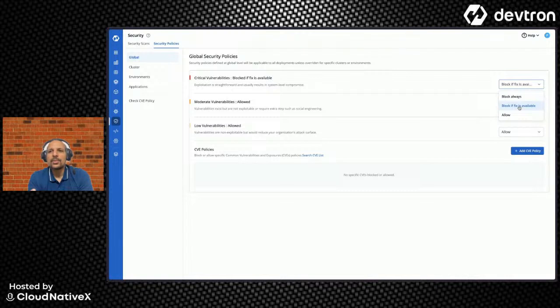Why am I doing that? Because if I'm just blocking critical vulnerabilities all the time, then I may not even have a fix for it. So how do I send out my release, or how do I even roll back, right? So that is why, in fact, it is important that you block it only if the fix is available, right? So the question over here is like how versatile your policies are.